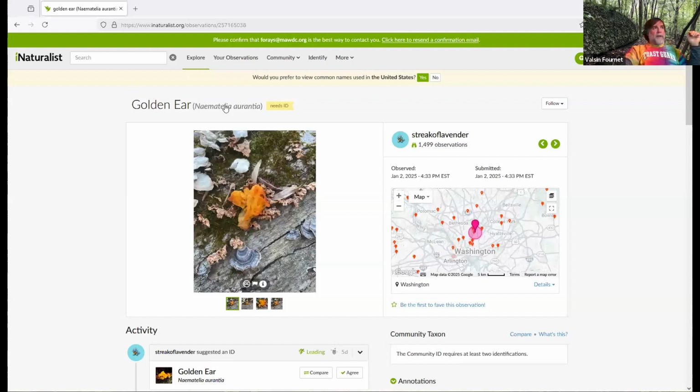So this is, well, it was Tremella aurantia. And that's another thing about iNat is there are people on top of things actually giving the newer scientific names. So I'm out of date when it comes to stuff like this. So apparently the new name is Naematelia aurantia.